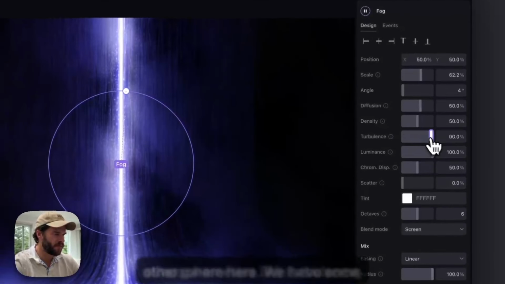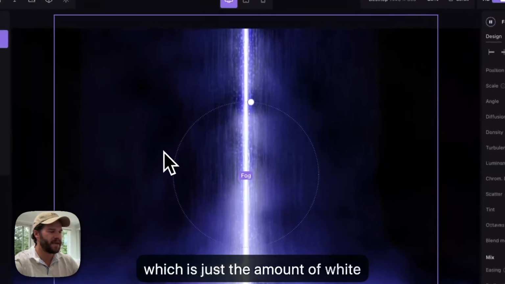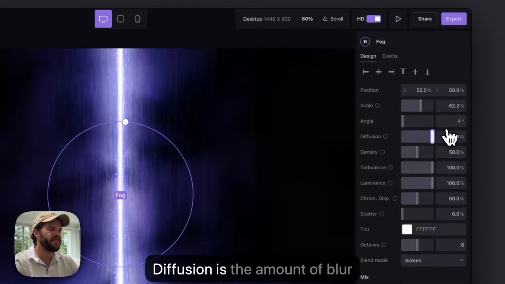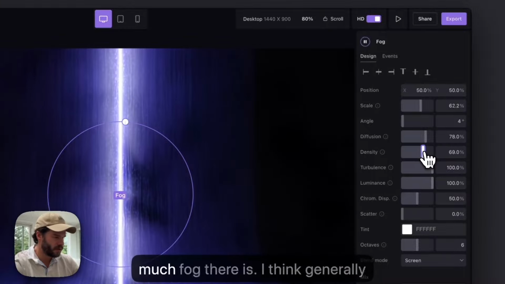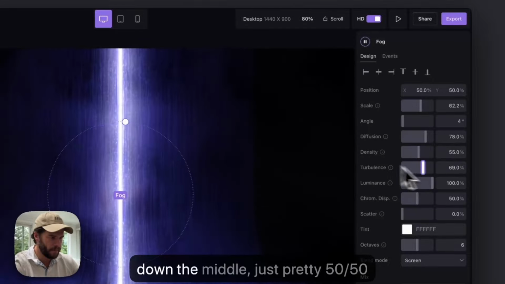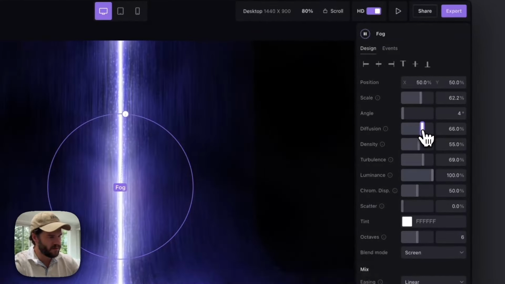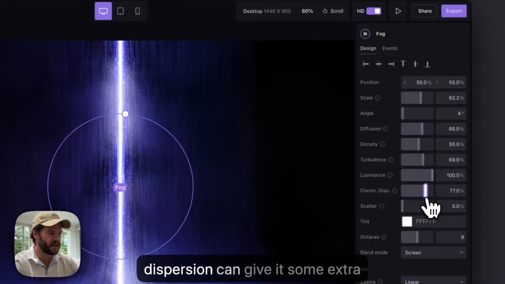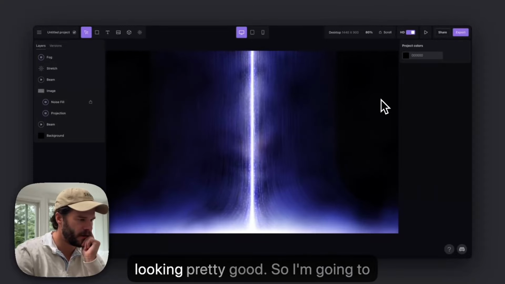And we have some other parameters like turbulence, which is just the amount of white space and clumping, if you will. Diffusion is just the amount of blur we have. And density is just how much fog there is. So I think generally down the middle, pretty 50-50 values for everything looks good. Chromatic dispersion can give it some extra interesting color too. All right, this is looking pretty good.